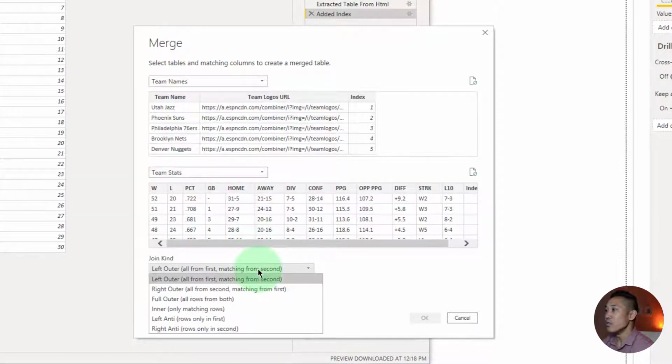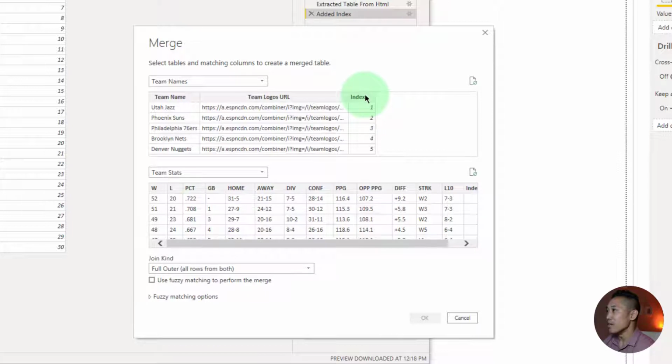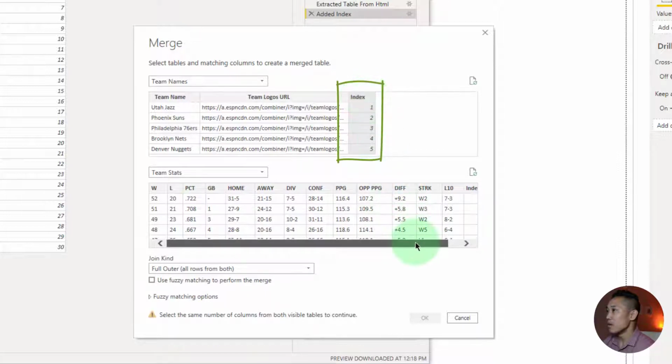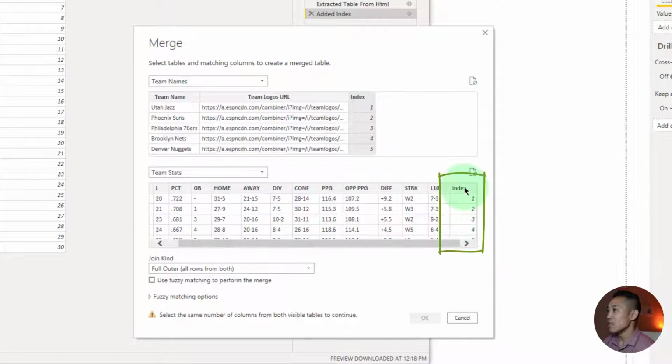We're going to use full outer. We're going to select the index column on our left table, and then the index column for our right table, telling Power BI that this is our matching column. Hit OK.